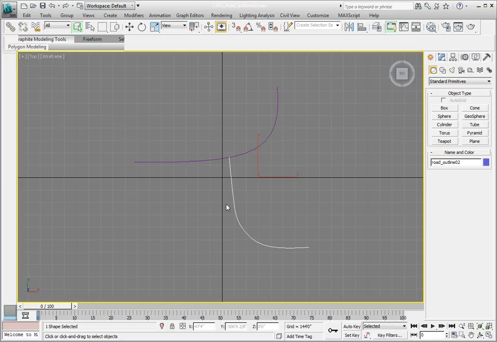Another thing to do on a regular basis is to save our file. We're not going to save an incremental file at this point. We're going to overwrite this particular file with the new information. Press Ctrl-S on the keyboard. That's the shortcut for save.